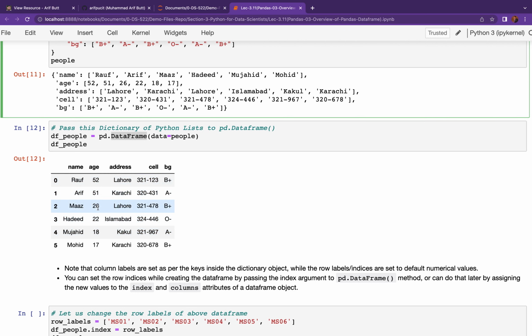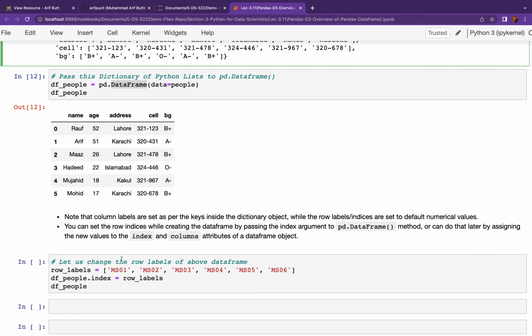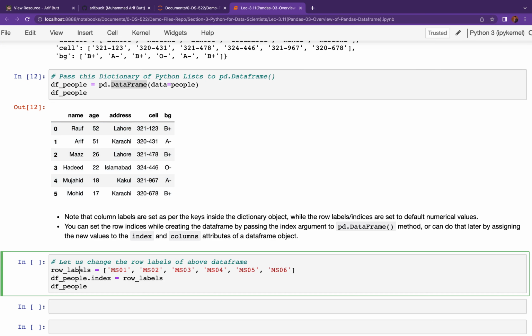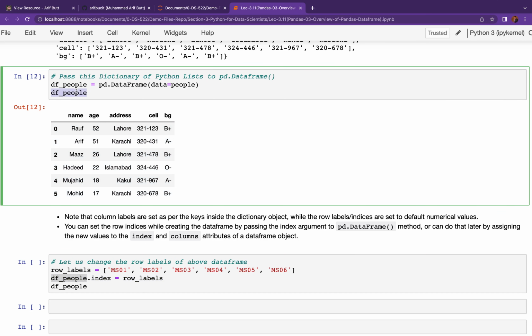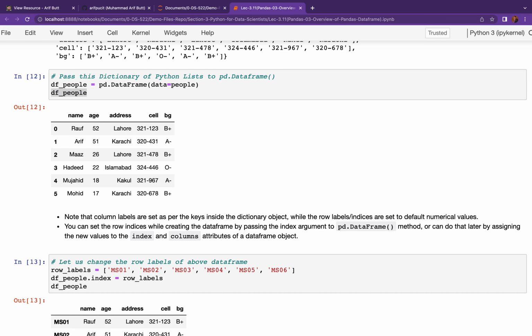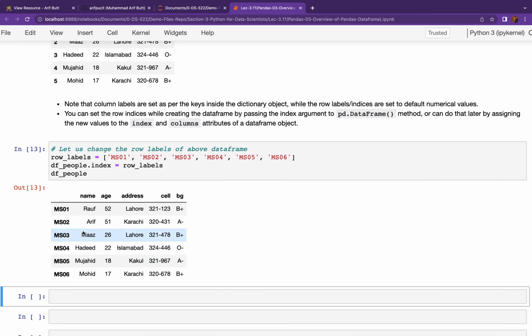And of course, if you want to change, you can always change that. Let's suppose I want to change these numeric indices to some meaningful labels. I have created this list row labels, and I have assigned it to the index attribute of this data frame. And remember, the name of the data frame this time is a bit meaningful, df_people. Let me run the code of this cell, and great. So this makes it more meaningful. These are the roll numbers, these are the attributes, and this is the data.